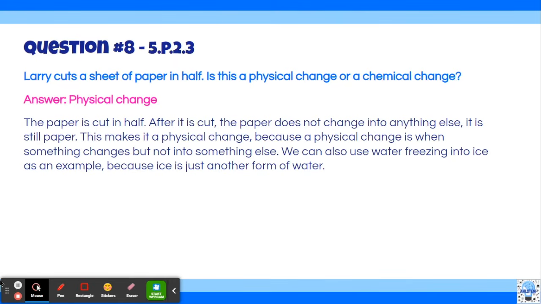Basically, a physical change could be undoable. We can use water freezing into ice as an example, because ice is just another form of water. However, a chemical change cannot be undone, because one thing transforms into something else.